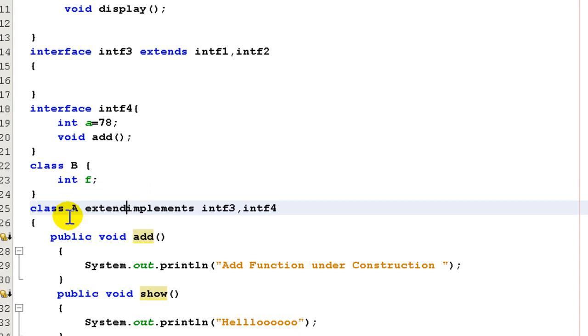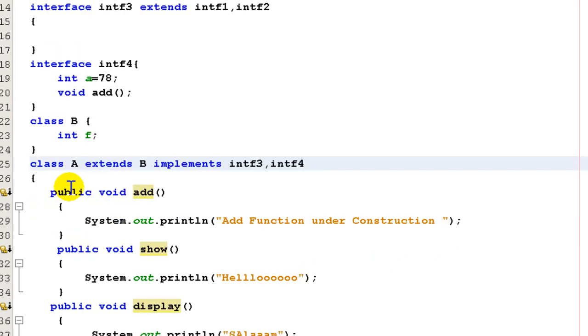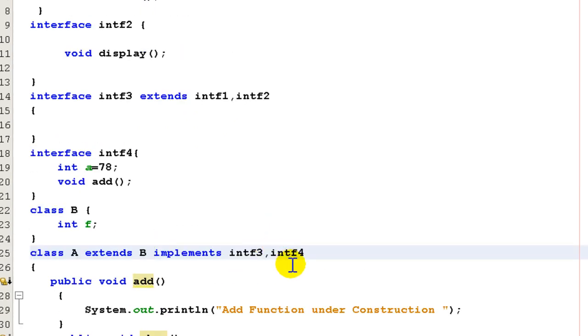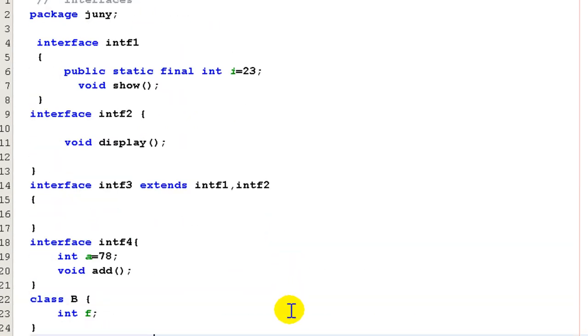Extends should come first: extends class B and implements these. So my class A is doing a lot of things. It's extending class B, so whatever is in B goes to A. That is what is called inheritance. And it is also implementing interface F3 and interface F4, which means it has to go by the contract. Are you getting me or not?